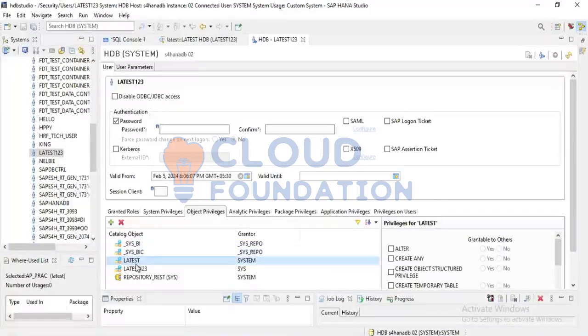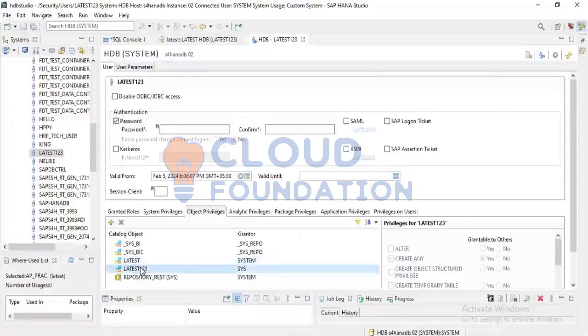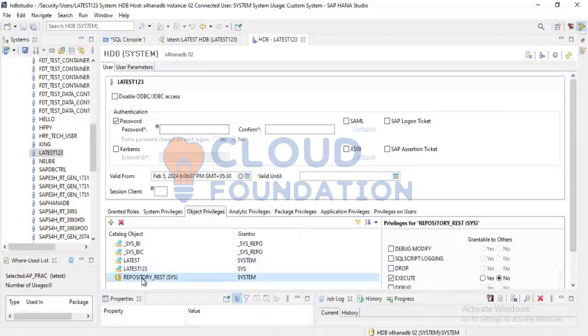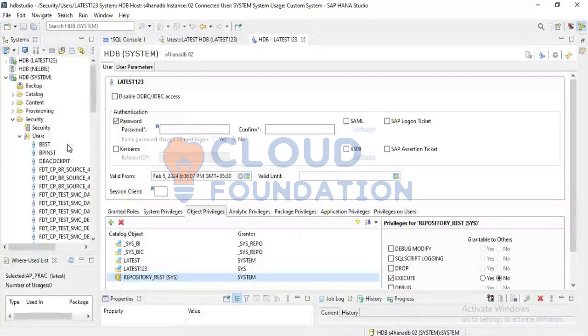And similarly, we have assigned latest schema so that the user will be able to access the latest 1 2 3. Repository underscore rest is a procedure. Okay, it is also a procedure. Repository underscore rest is a mandatory procedure which needs to be added as a catalog object in order to give you access to the content folder.